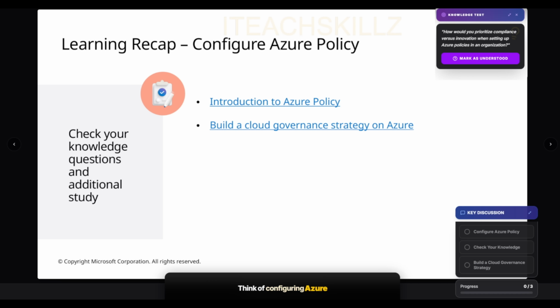Think of configuring Azure Policy like setting rules in your home that everyone follows. It's about establishing guidelines to ensure all resources within Azure adhere to your organization's standards, just as house rules help maintain order at home. Now let's explore how these policies can be checked and validated with questions designed to test your understanding, ensuring you're ready for real-world application. Building on that, developing a cloud governance strategy is akin to crafting a master plan for city management. It involves aligning resources with business objectives while maintaining compliance and security standards in Azure.